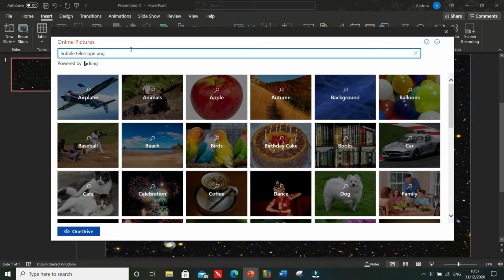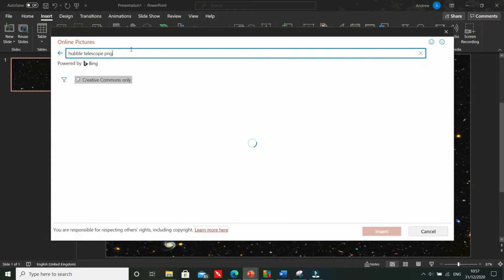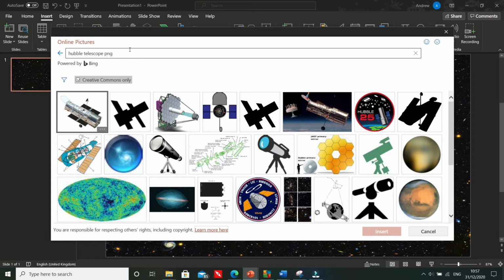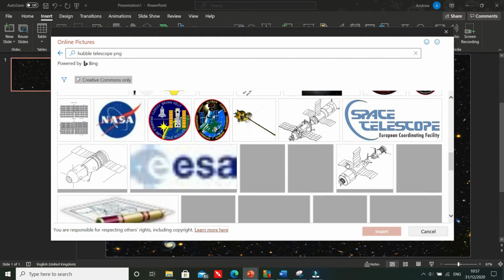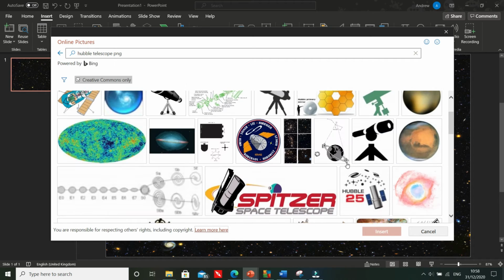A PNG file is a backgroundless image that's already been cut out for you. It won't be a square image floating across the screen. It'll be actually the image of what you're searching for. So if I click that, it should give me some options for PNG files of the Hubble telescope. We can see we have different telescopes here. All of these are PNG files, and they keep loading infinitely because it's searching the web for them.